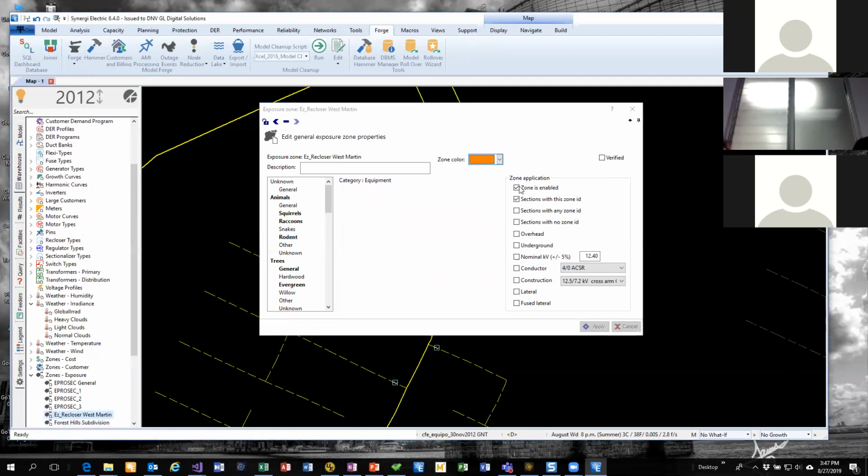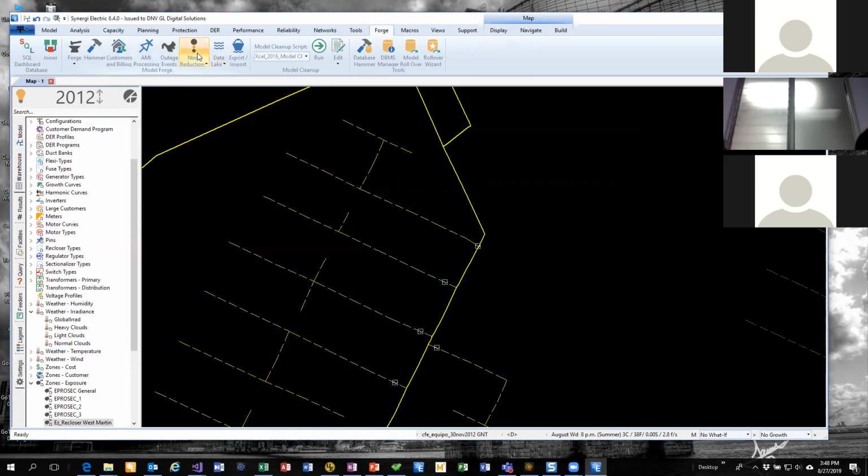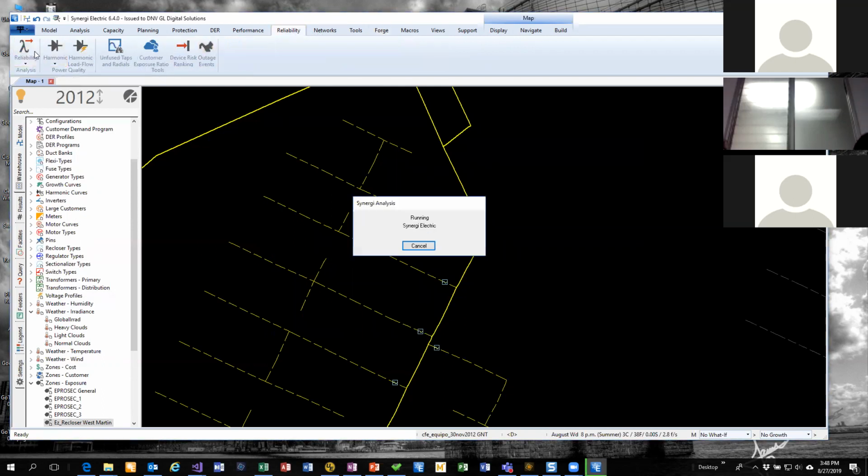And then this other one, I'm going to do this with anything that is underground. And then you could also do it by conductor type, construction, and stuff like that. And so this is a much broader, much less granular approach, but it should give us some numbers here. So let's see if we run reliability, what we get here.